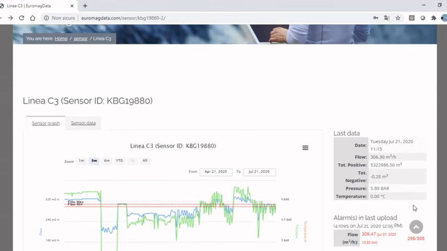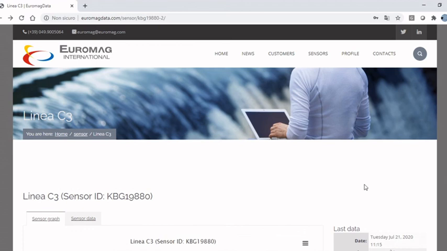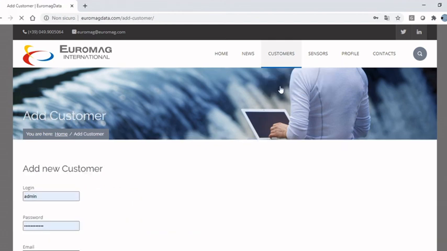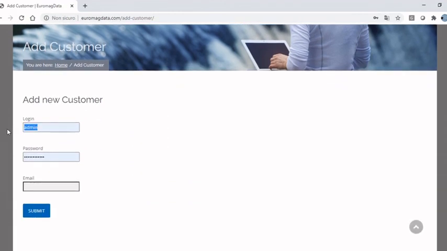The last thing we want to show you is how to create a customer. Let's go on customers and add customer. Here, we have the possibility to add a customer ID and select a password. Again, the customer will be able to modify the password upon first login, and choose an email address. By submitting, we are going to create a new customer.